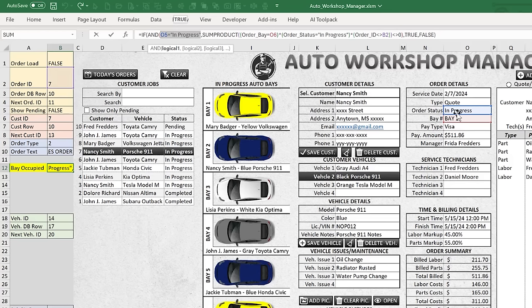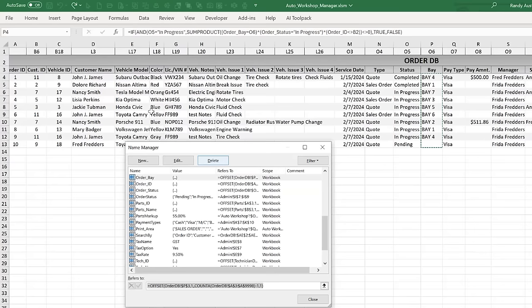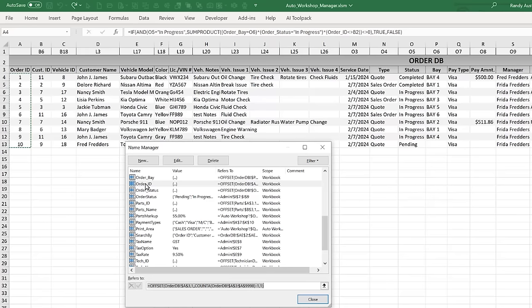The second condition is the order bay. Let me show this one to you: Formulas, Name Manager, order bay. I have one more named range, which is based on the order bay. So that's the other one. Order status and order bay are the ones we're going to use, and order ID also. So we have three named ranges that we're going to use in this formula.